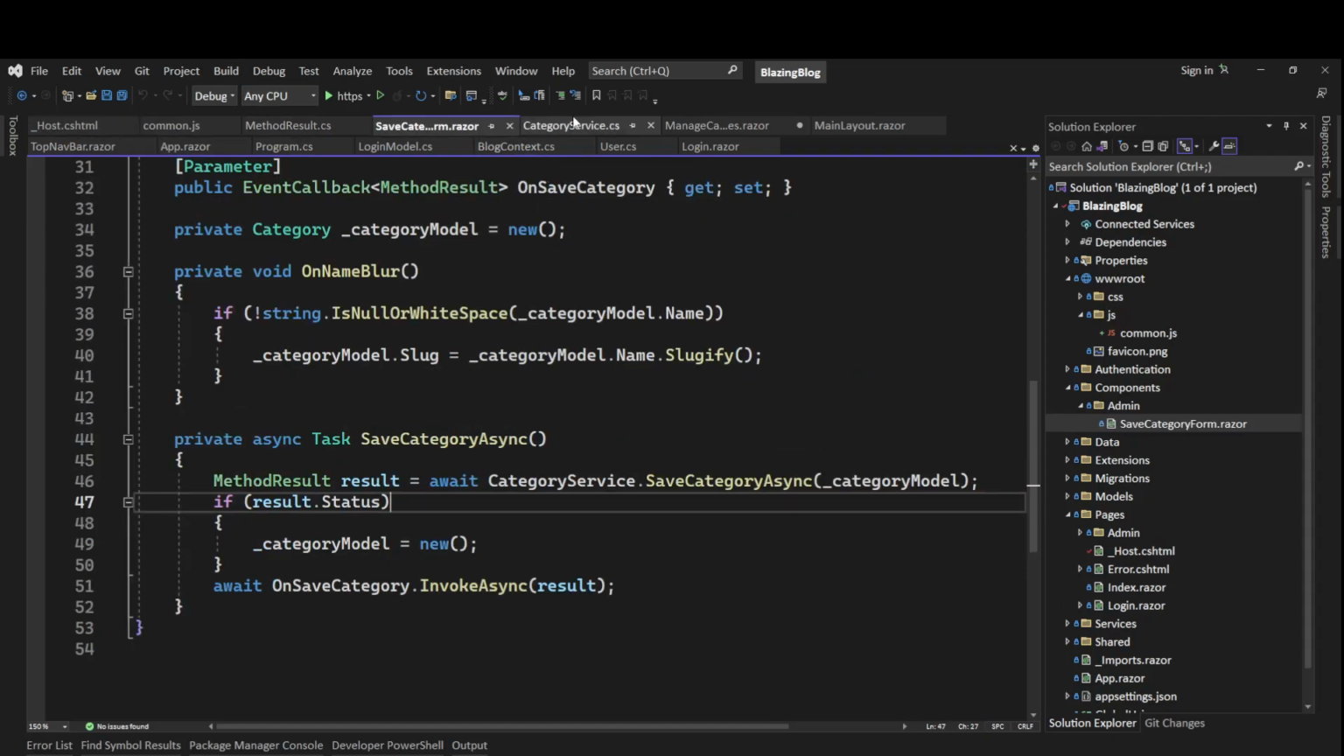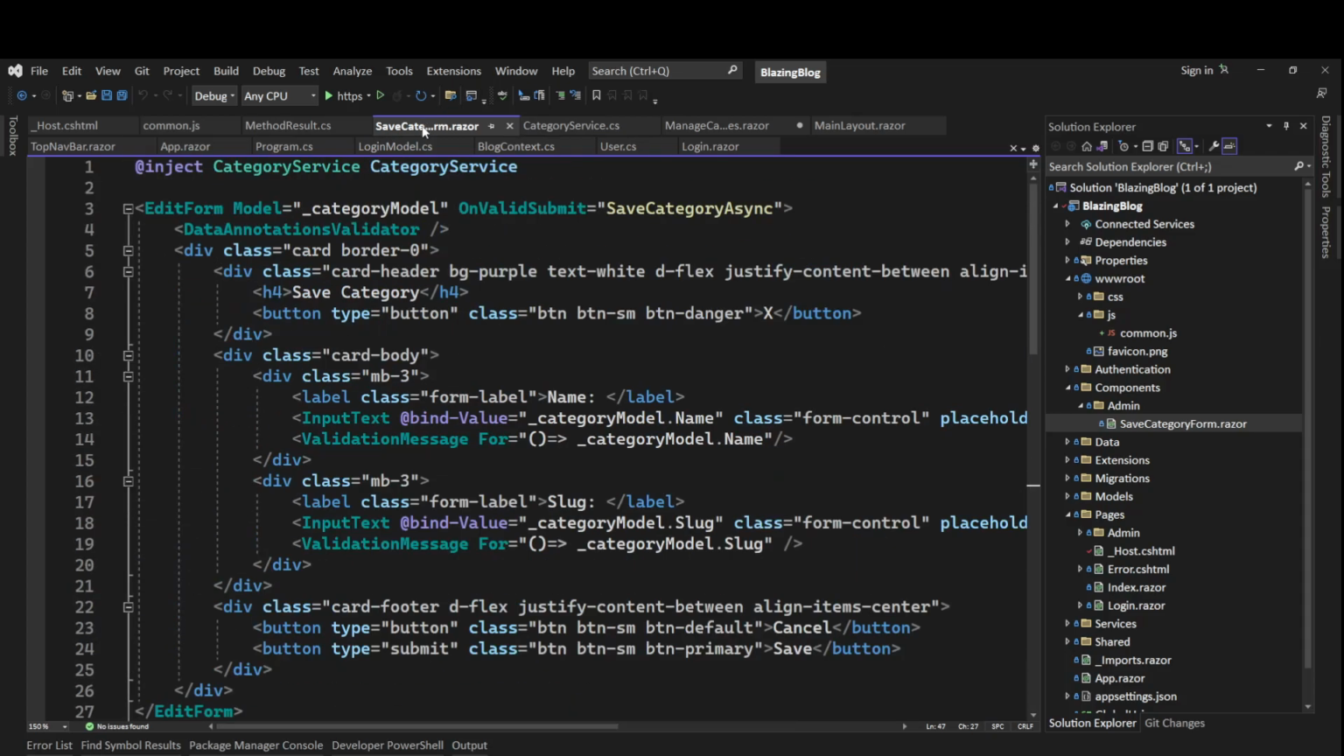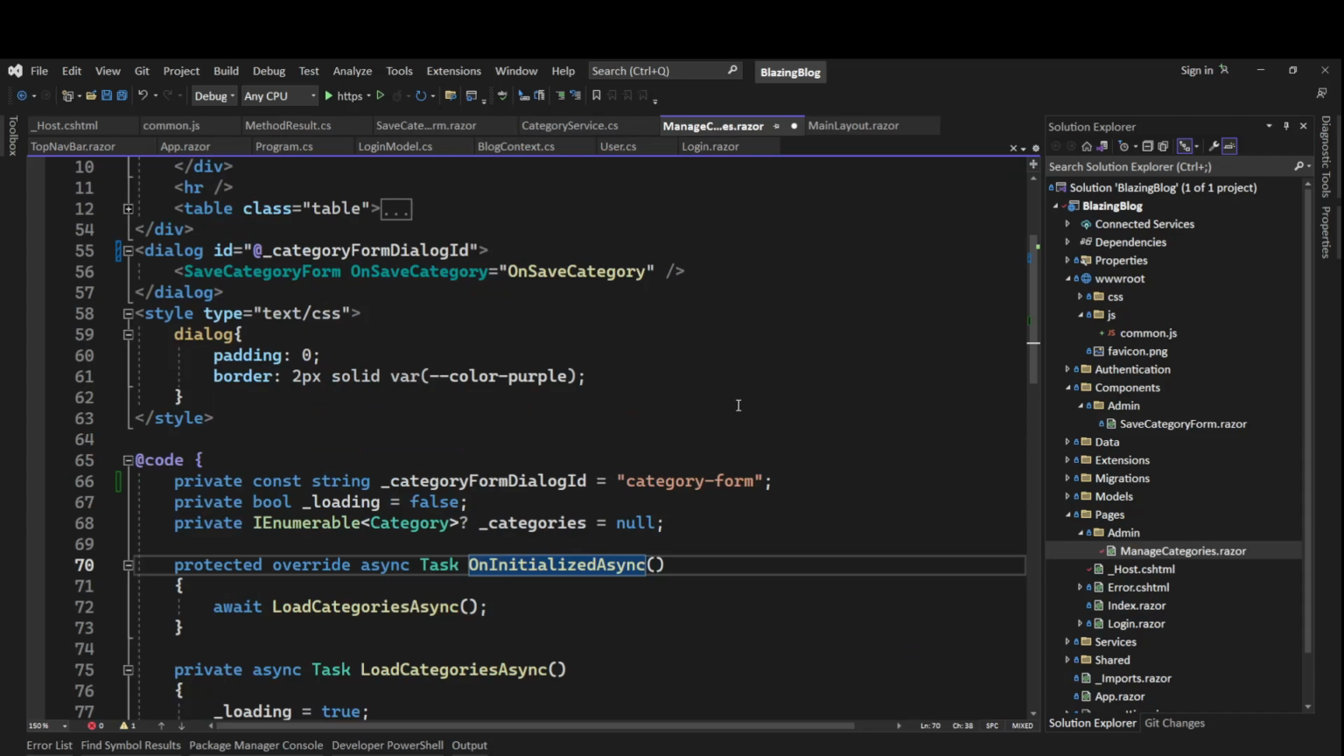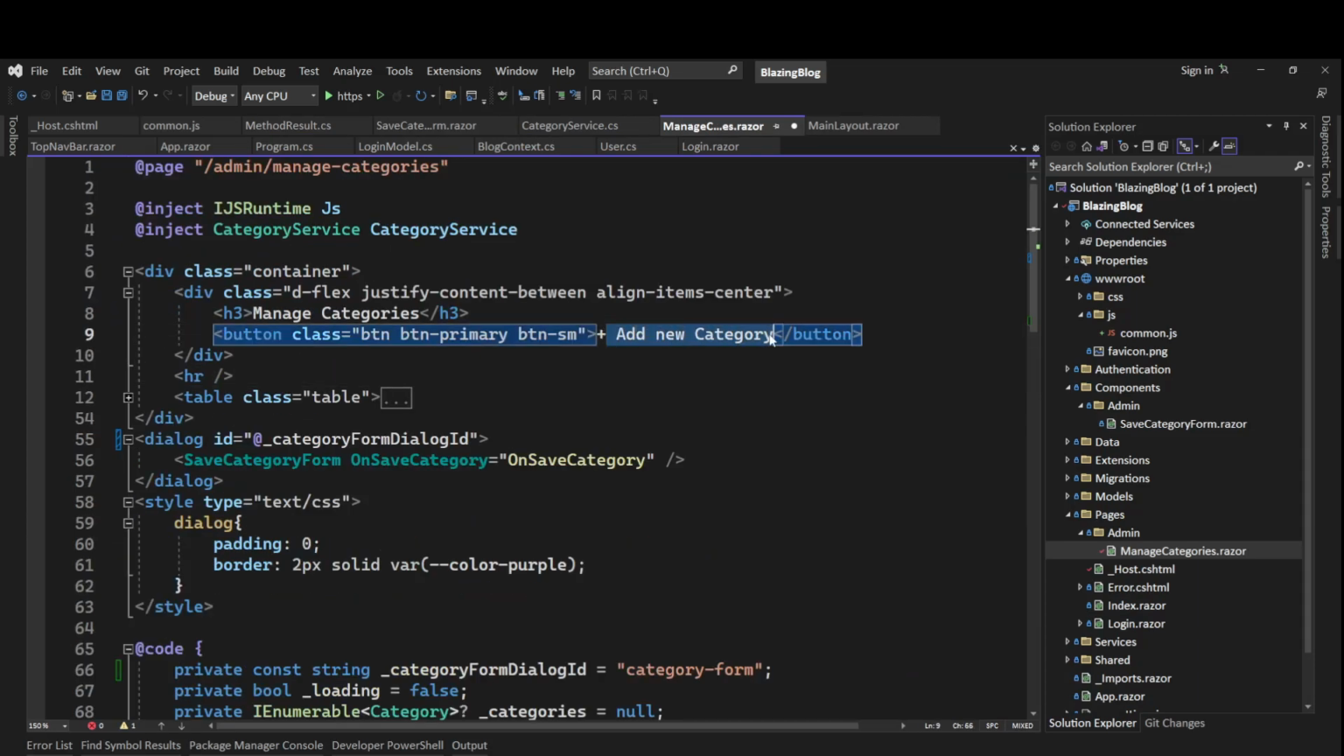So let's go to our manage categories page. When we click on this add new category button, we should open that. So here we'll add onclick, and on click, let's say open new category form, something like this.